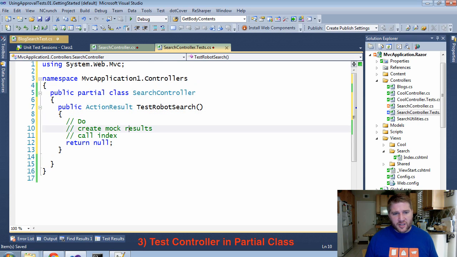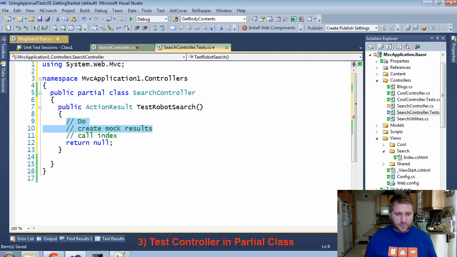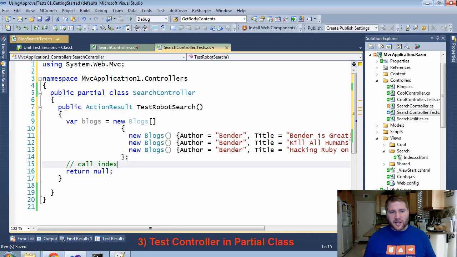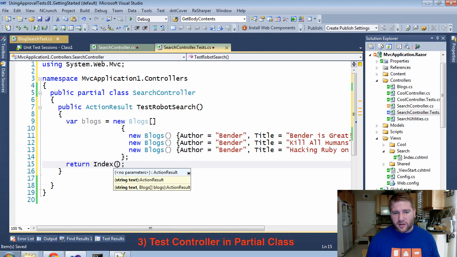Great. So now let's take a look at this English. The first thing is I need some mock results. I already created those earlier. So now I have some blogs that will come back. And now I can simply make my call into the seam I just created for the index. The string I was searching for was robots, and here are my search results.